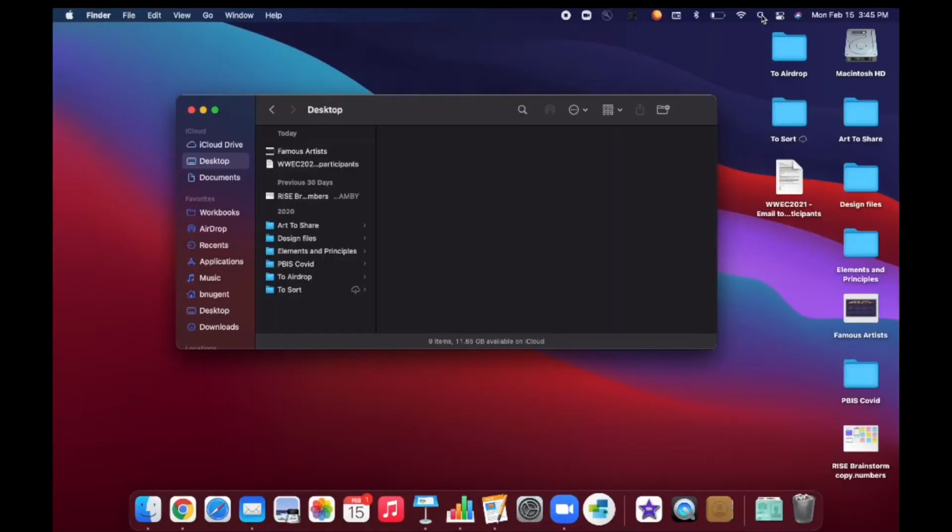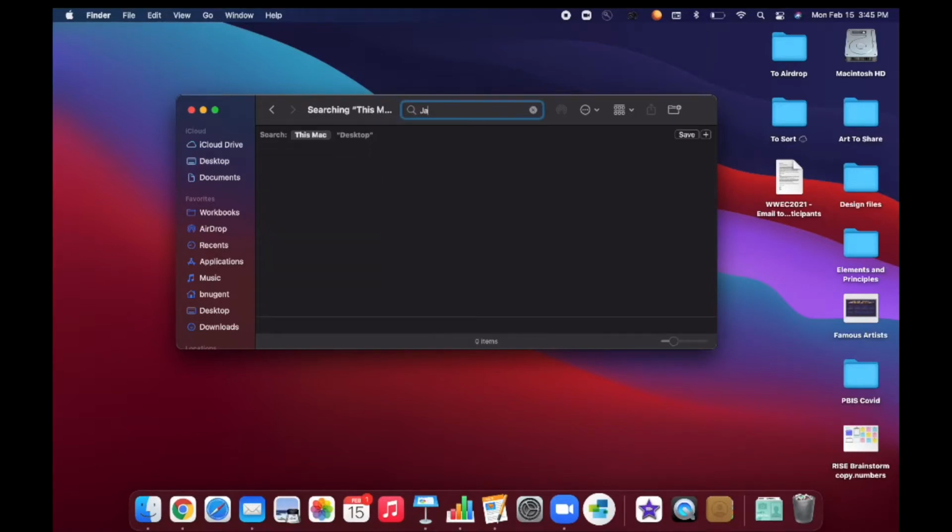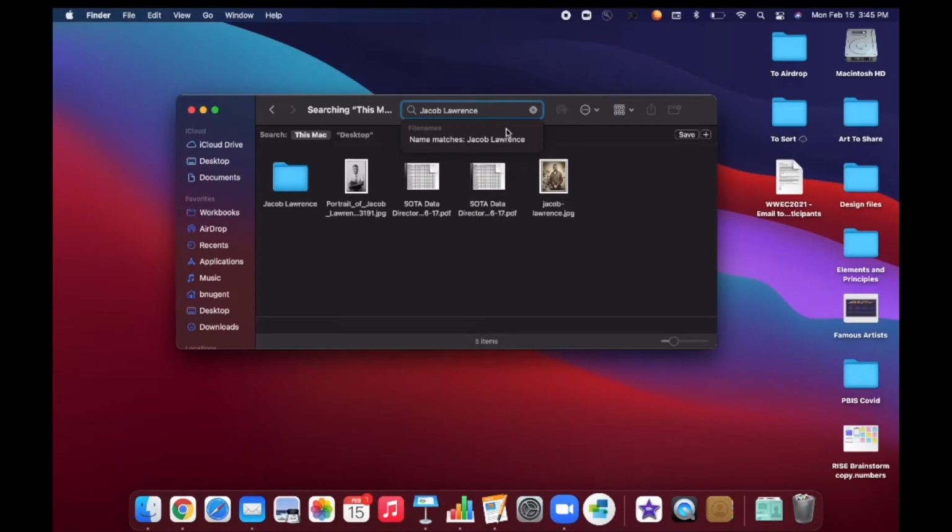Spotlight Search is a powerful search tool. It is accessible via the magnifying glass in the upper right-hand corner of your screen or in any Finder window by clicking on the magnifying glass. Search for something that you would like to find on your computer.